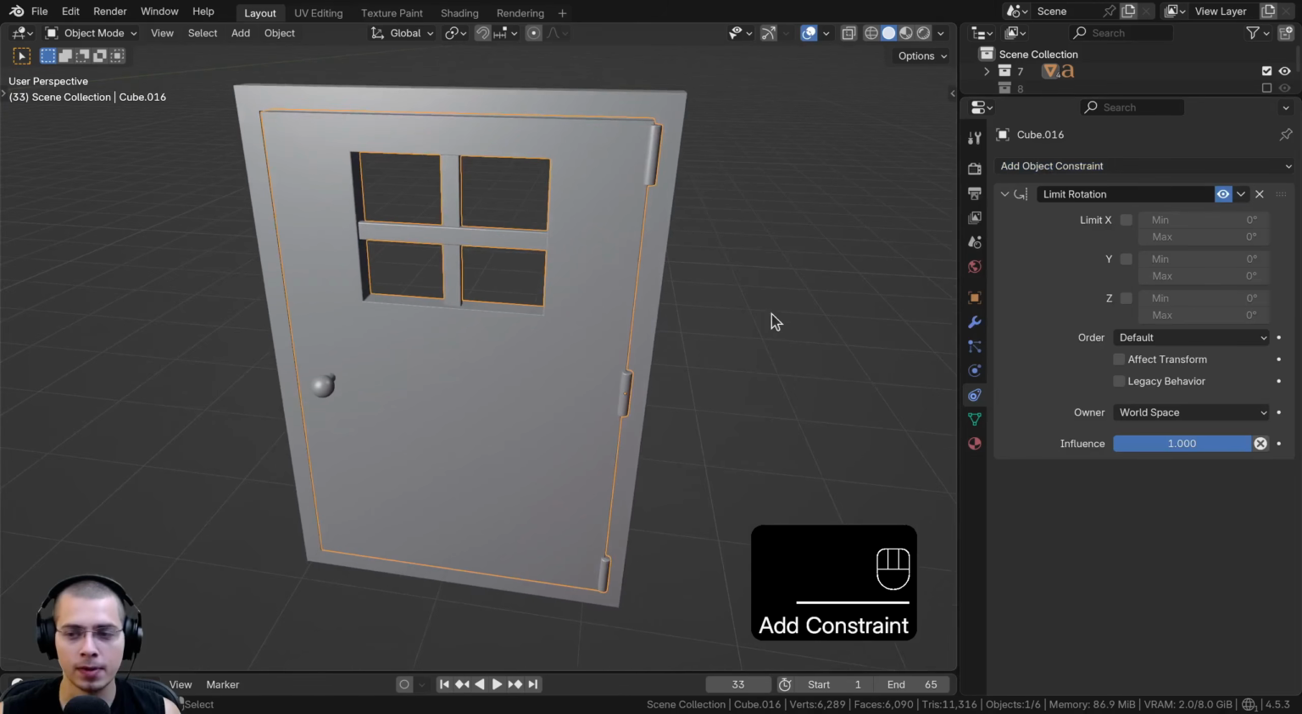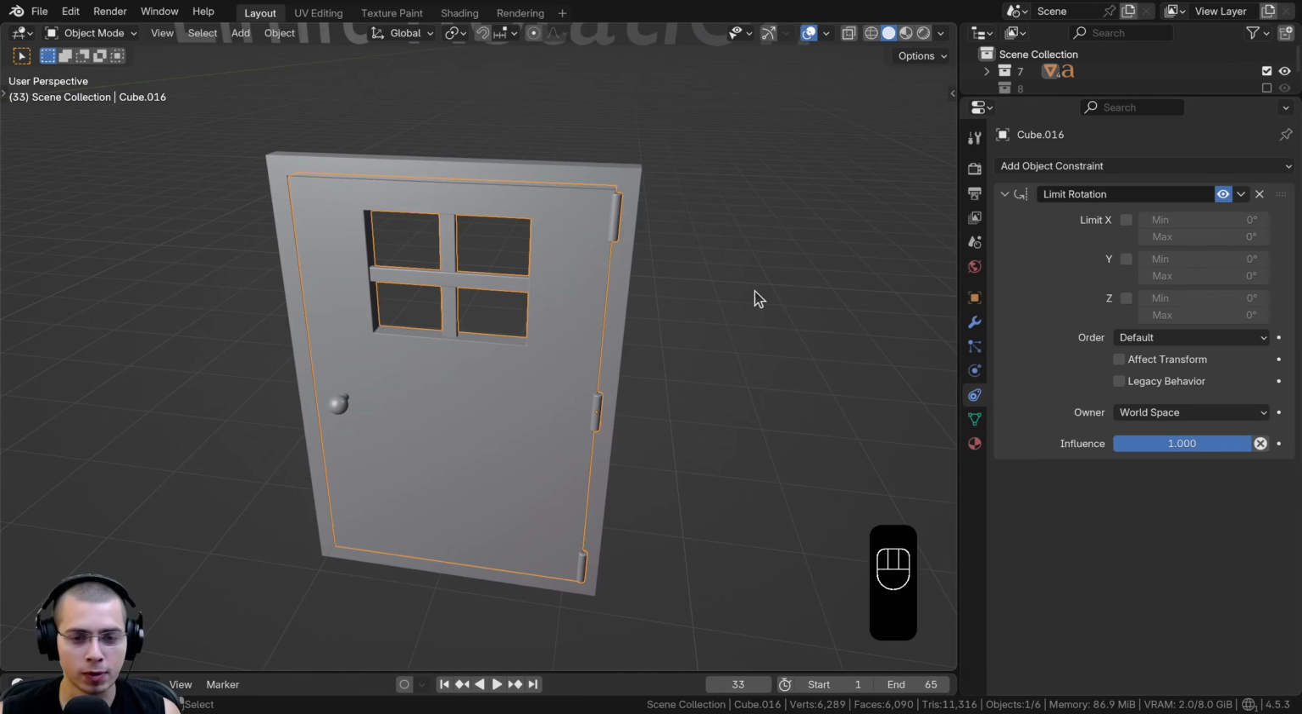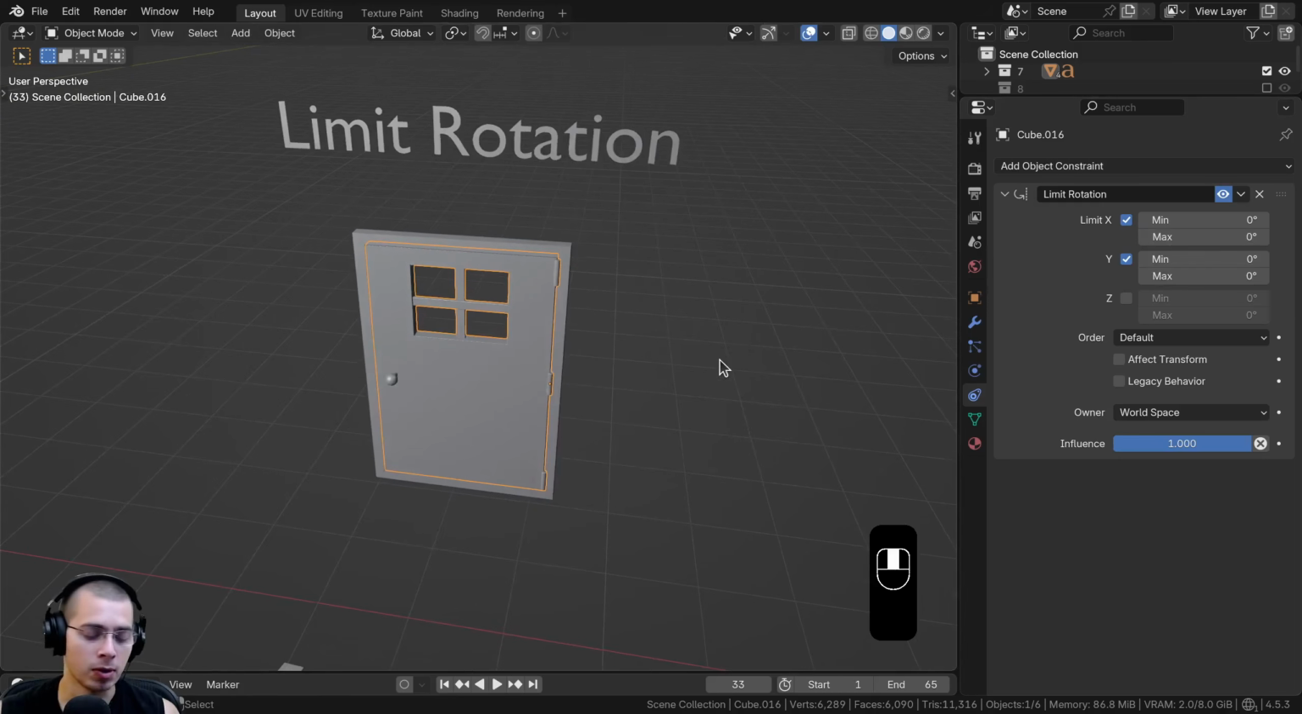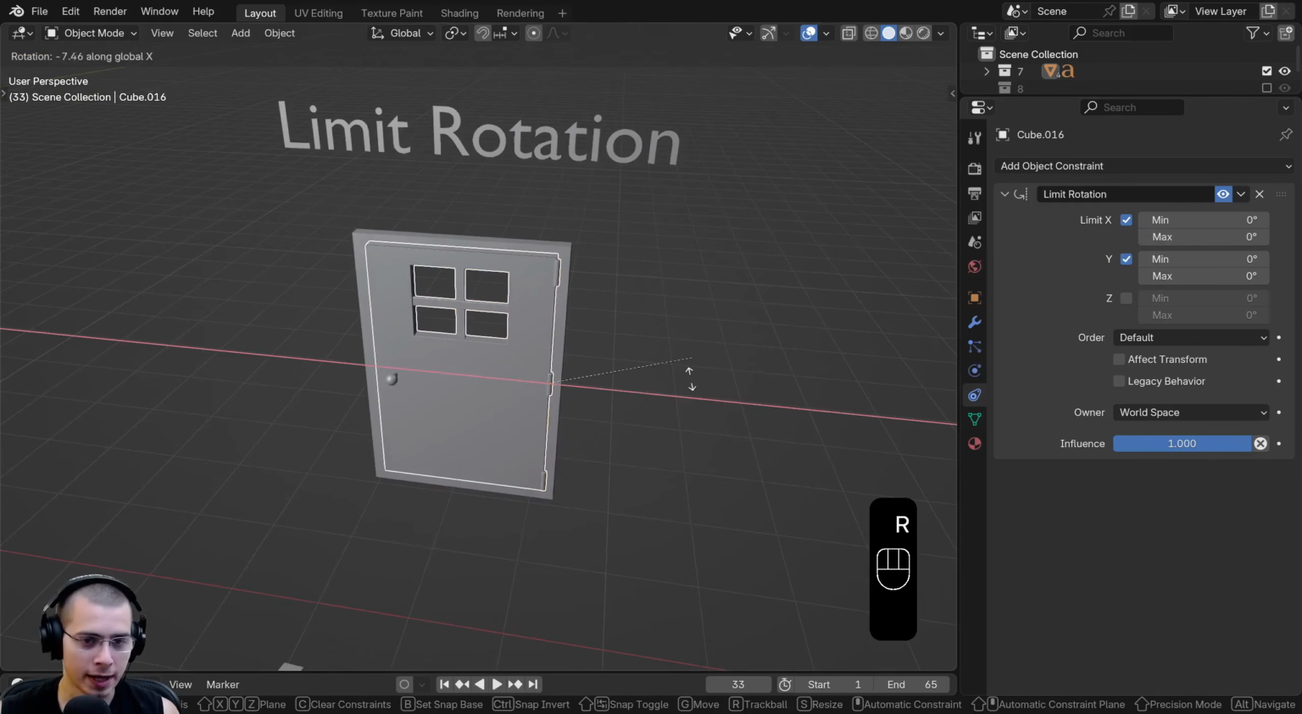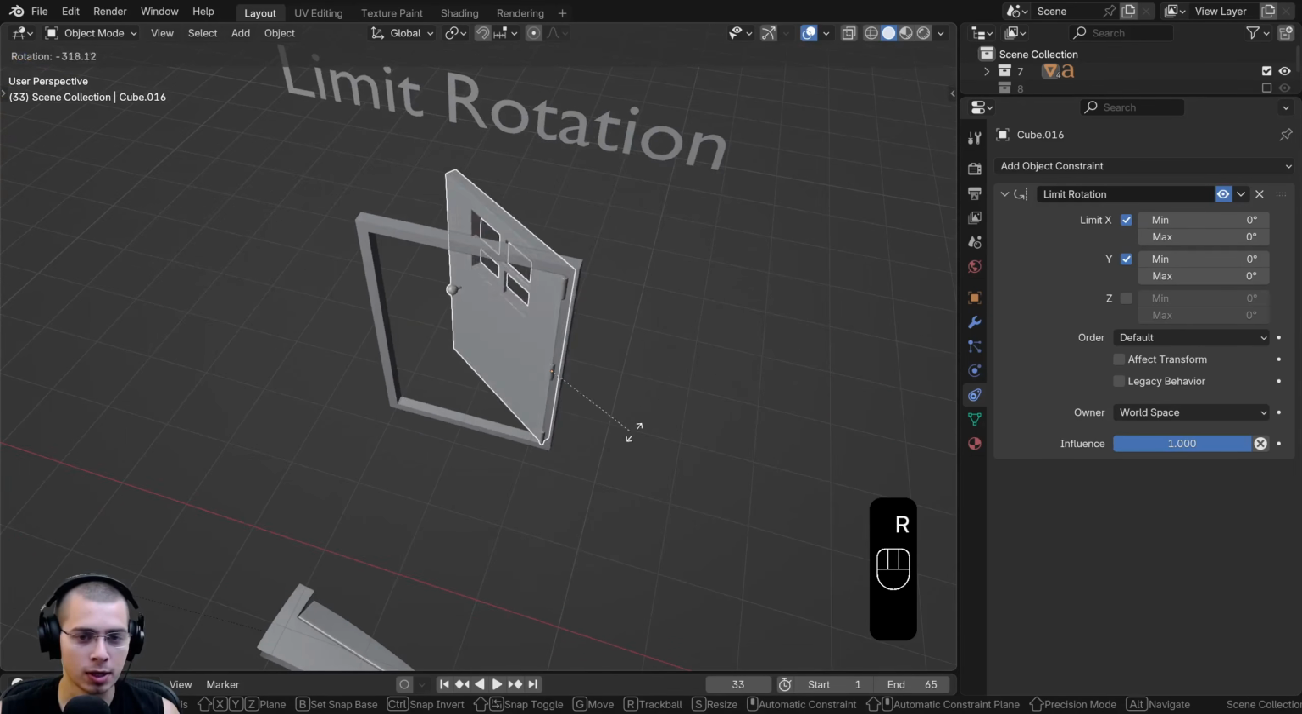limit rotation. Now I only want it to be able to move on the z-axis, but not the x and y. So you can see there's going to be the x-axis, and then there is a minimum value and a maximum value. Then there's also the y-axis, and there's a minimum and maximum value. So I'm going to turn on the x and y-axis, but I'm going to keep both the minimum and maximum at 0. This way, if I try to rotate the door on the x-axis or the y-axis, it's not going to move. So I can only rotate it on the z-axis.